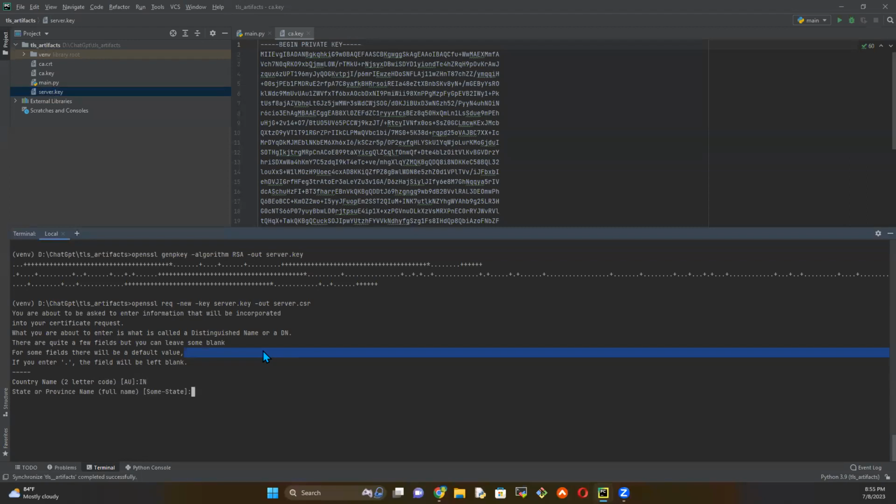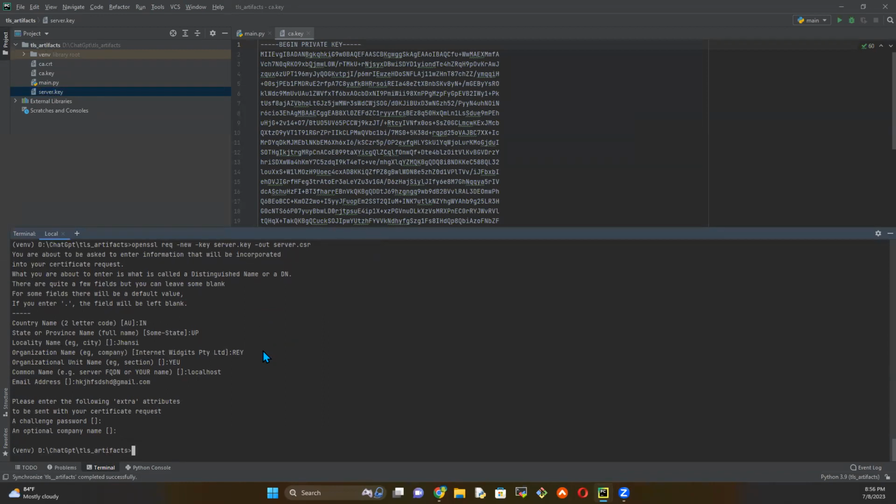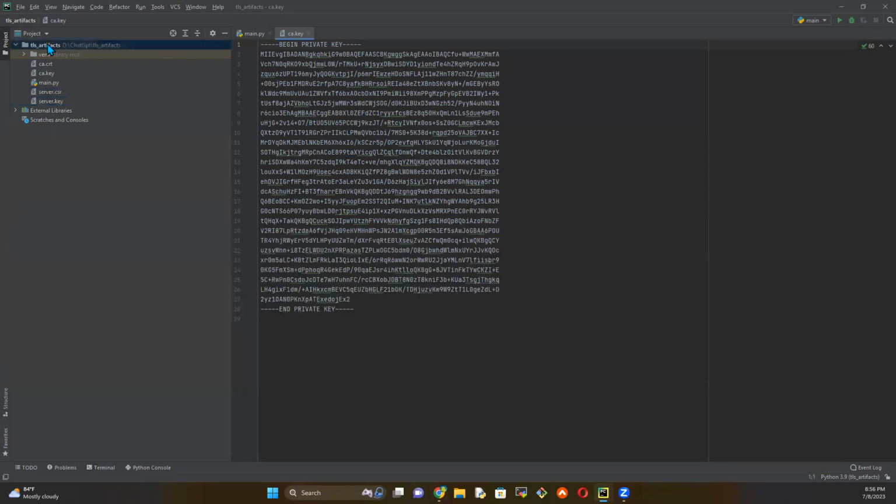Again, it is asking, so we can give the same name. It's not that you have to use the same name. It could be anything, whatever you want. Localhost, gmail.com. Okay. Please enter the following extra attributes to be sent with the certificate request. Keep the company name. Just don't provide anything if you don't want additional things to happen there, right? So now it looks good because we have the CSR created.